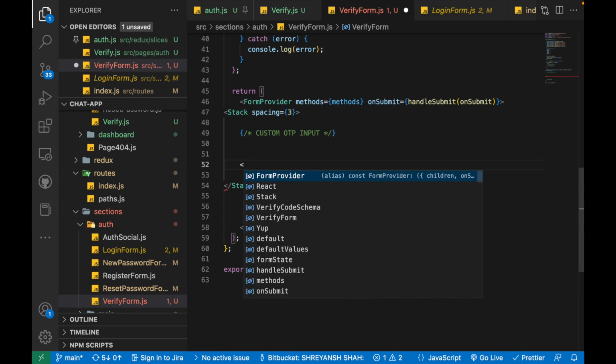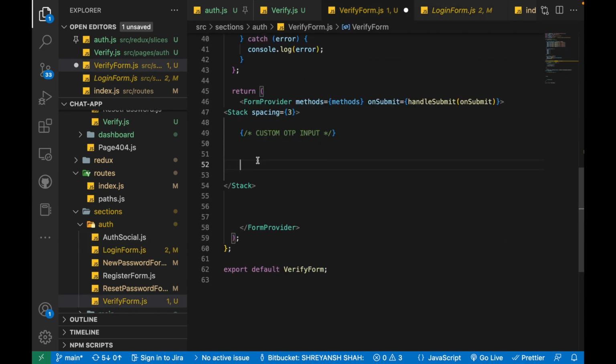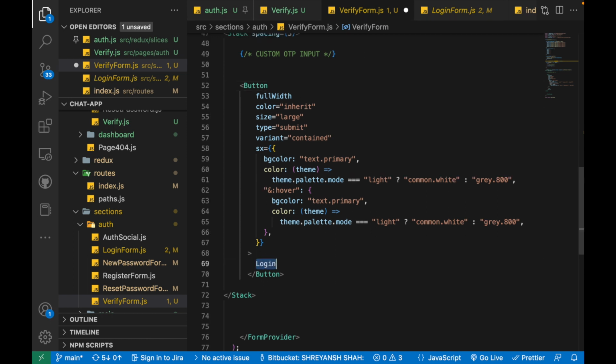So let me just get it from the login form, so that we don't have to write it again and again. Just like this we have imported our button here, which is going to submit this form. We just need to import the Button component from Material UI. And here you can see we are just going to change the text that is rendered inside this button. We'll modify it to this Verify.